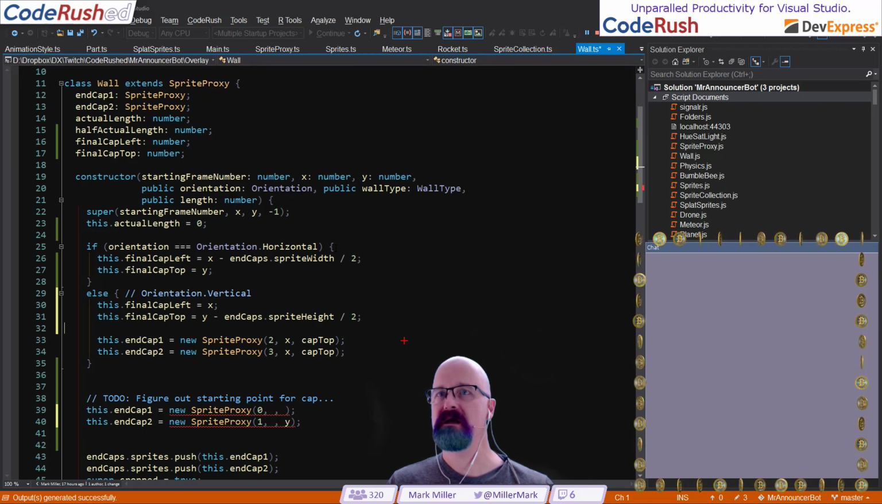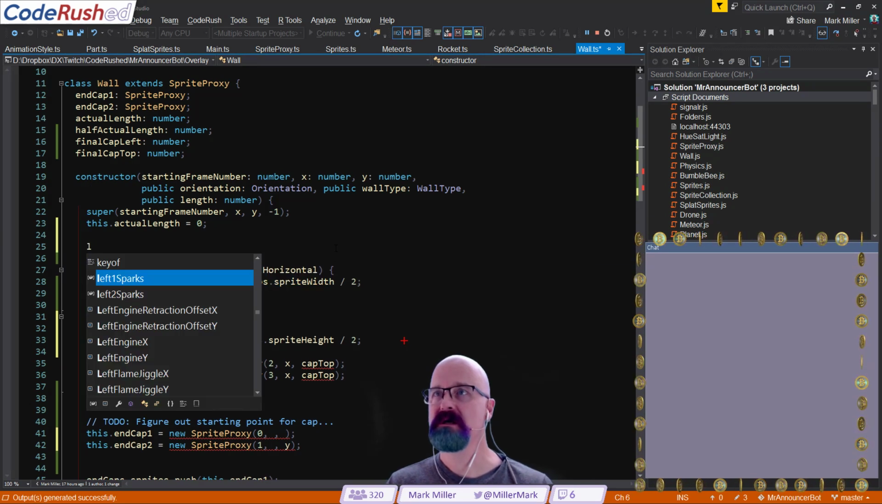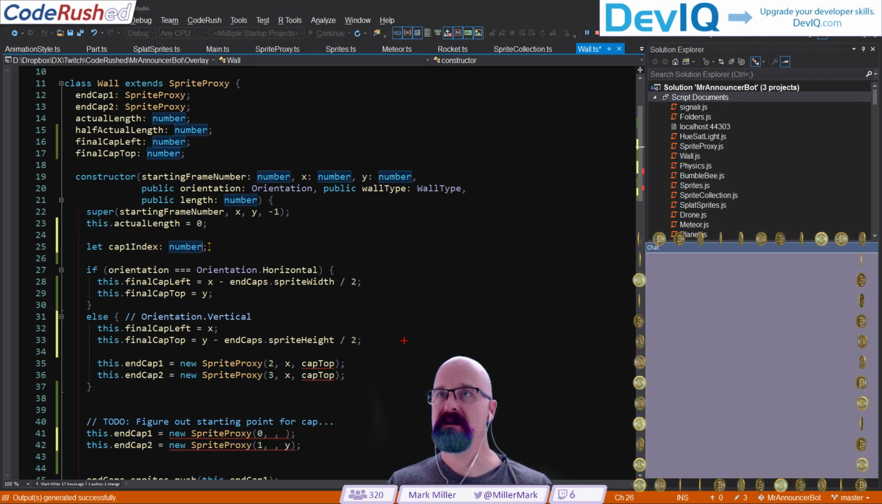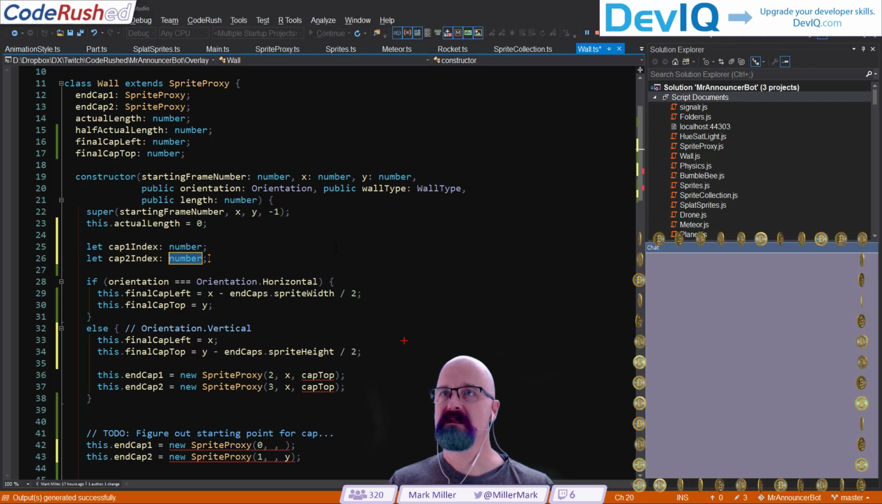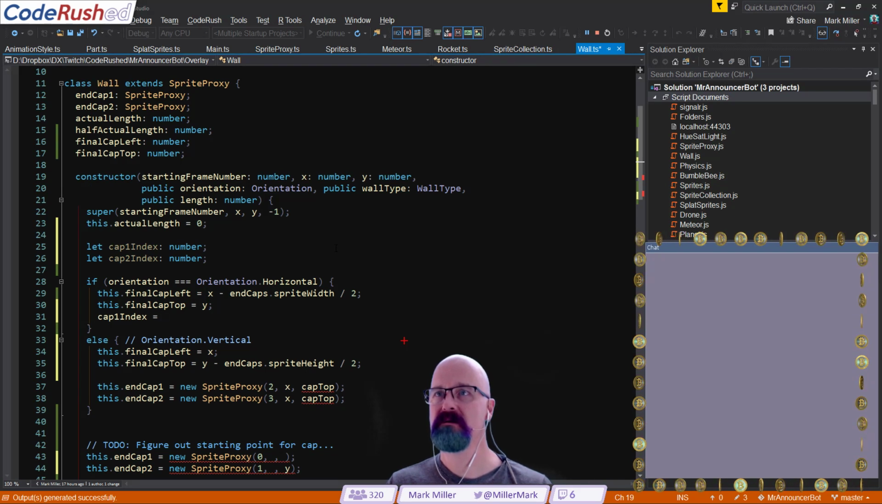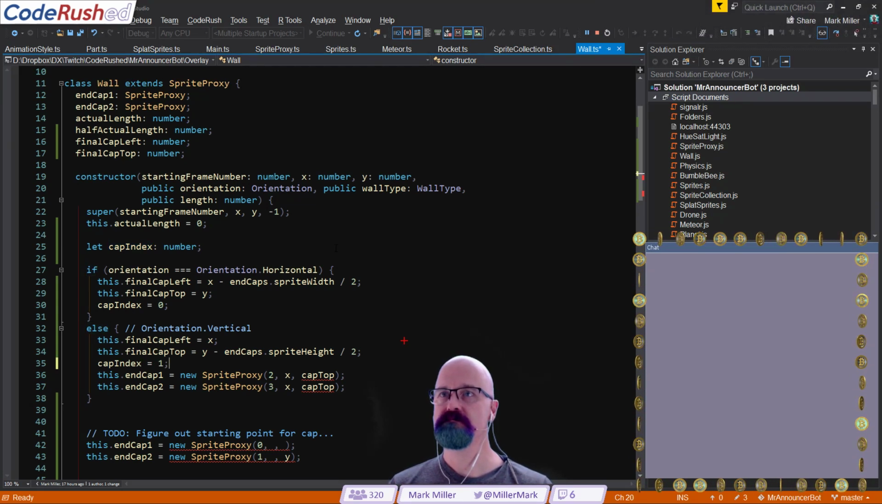We also need the indexes for these two. Hold on, we need 2 numbers: cap 1 index and cap 2 index, like that. And over here, we're going to say cap index is 0. And over here, it's equal to 2. And then we're going to use it here, cap index and cap index plus 1.